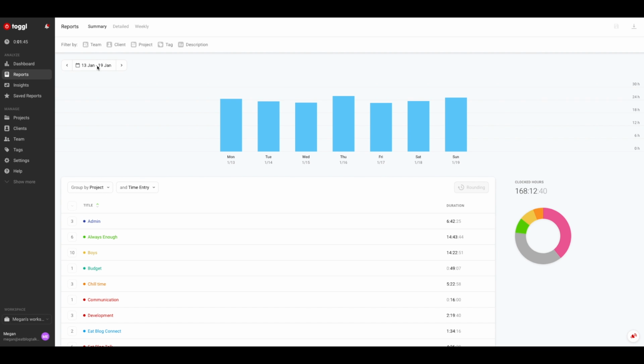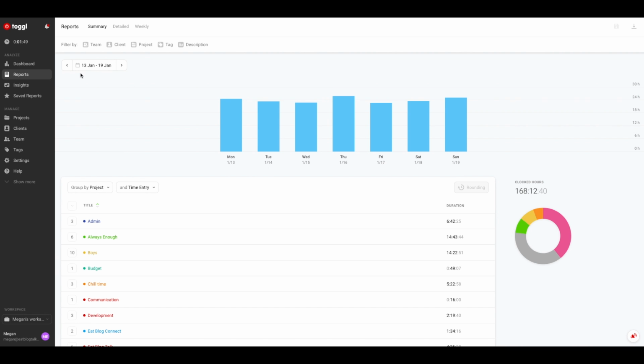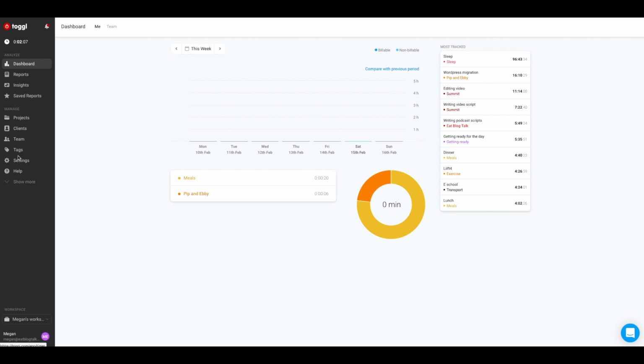Okay, don't forget that you can always change the time up here. So it automatically pops up as this week. So if you're not looking at this week, you need to just keep in mind that these dates need to be changed. I also wanted to mention tags.